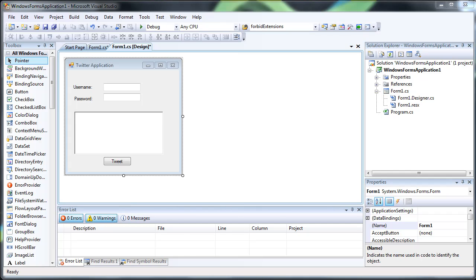Hi guys, today I'm going to show you how to post a status update to Twitter from your own Twitter application that you're going to be making. It's going to be very simple.